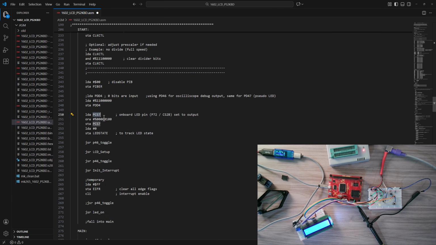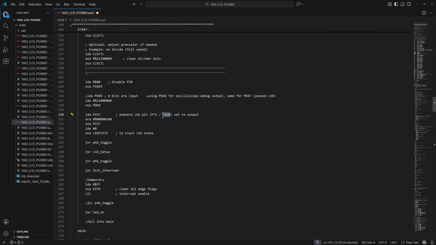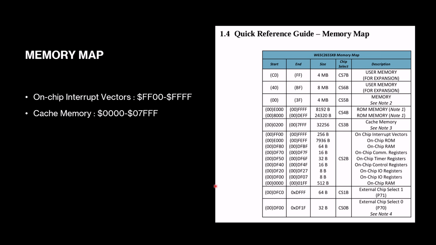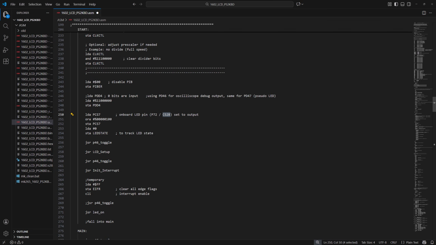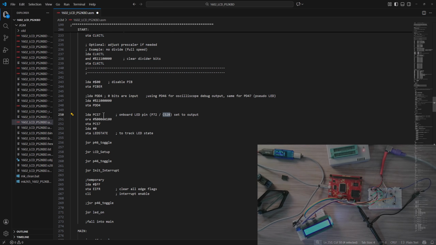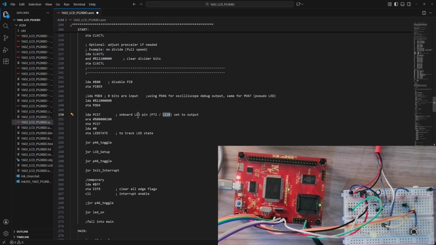PCS7 is tied to the CS2B. So if I go back up to the memory addressing, somewhere in that table it says CS2B is the chip select for all of this to be enabled. And what they've done with the SXB board is they've also put an LED on that pin, which I thought was safe to use, but then I later found that was not safe to use.